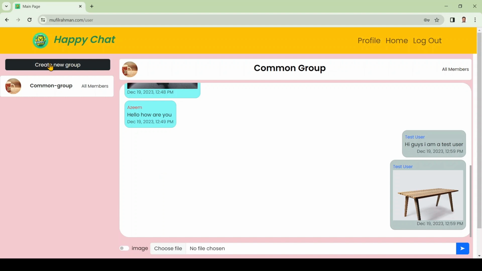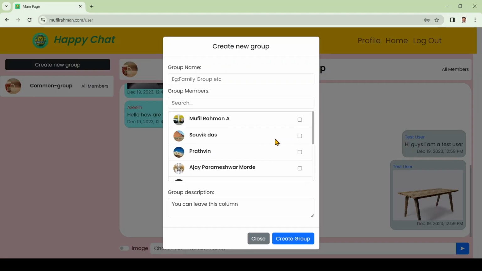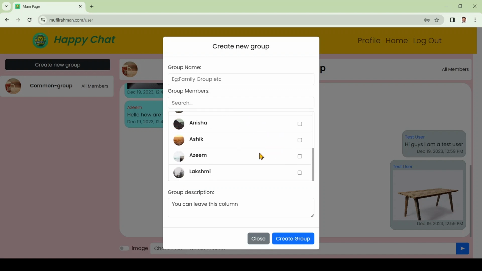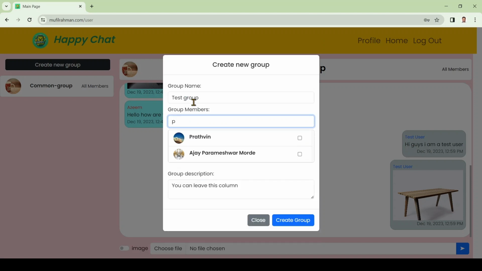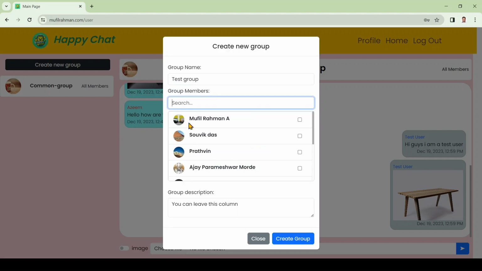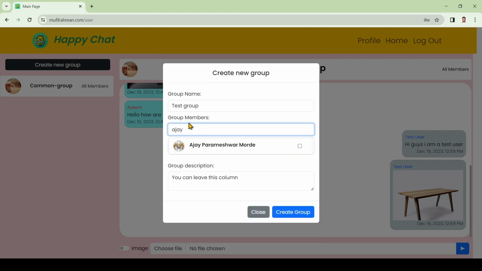Once I go to that group, you can see I can create a group over here. It is showing all the users who created their accounts. I can give a name for the group. So, test group. Here, if I want, I can search a person. If I search for a person with the name P, you can see Pratvin and Ajay. Ajay Parameshwar, that P is present, so that's why it is showing. And if I type Ajay entirely, it is showing Ajay only.